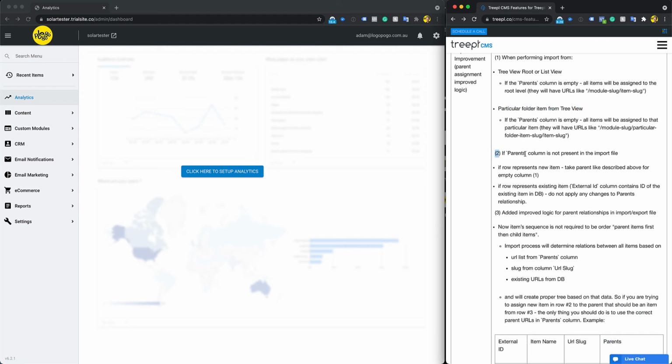The second point here: if the parents column is not present in the import file, then it will do a similar thing to above. It will just assign them to the view that you're importing to. Or if they're existing items, if you're changing items with an import, then it won't touch the parent relationships. If there's no parent URLs, no parent column assigned, then it won't change any parent relationship, so it won't break or override any existing parent structures that are set up.